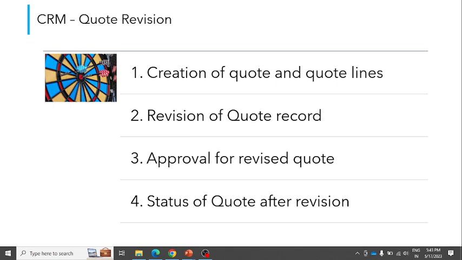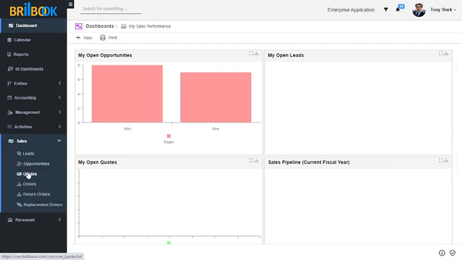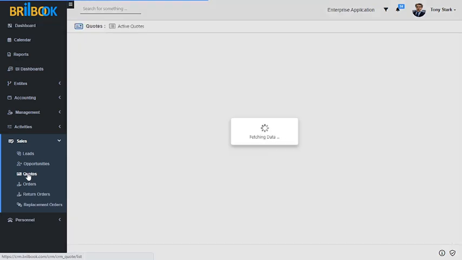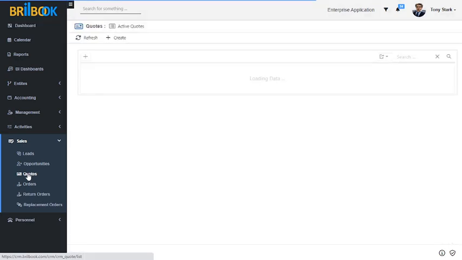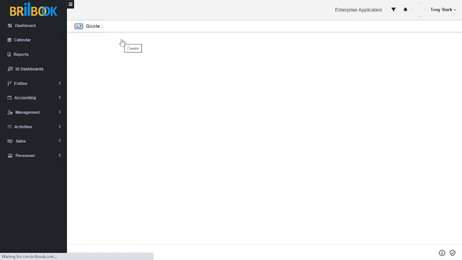For creation of code, we need to log in at Brilbook. For now, I have already logged in with sales user 1. Now for creation of code, navigate to the sales menu, click on the codes button. Now you can see that the code list page has been opened. With the help of the create button, we will create a new code.